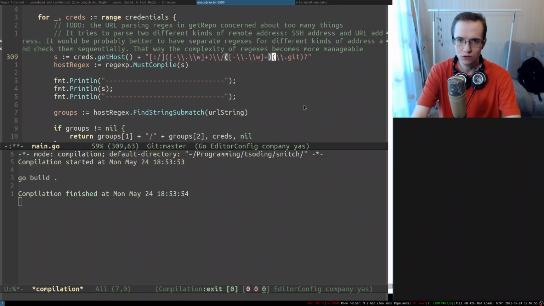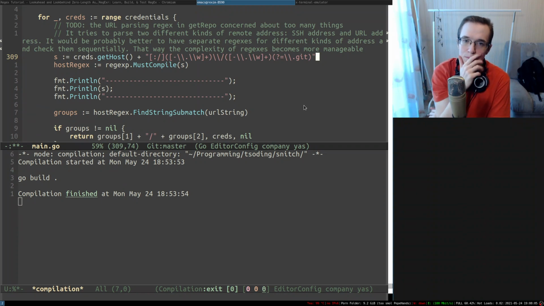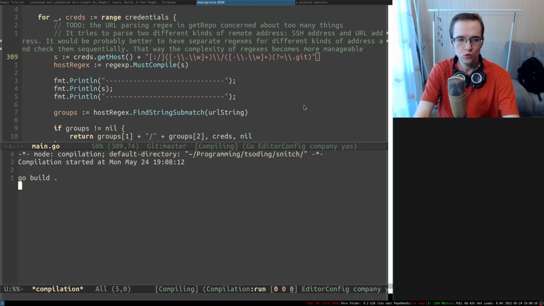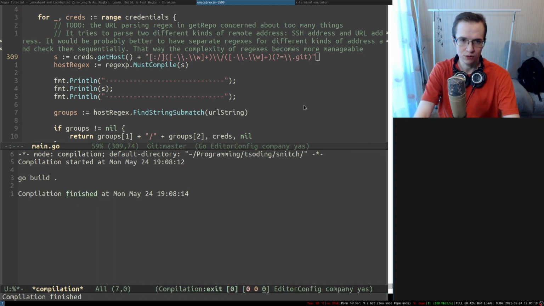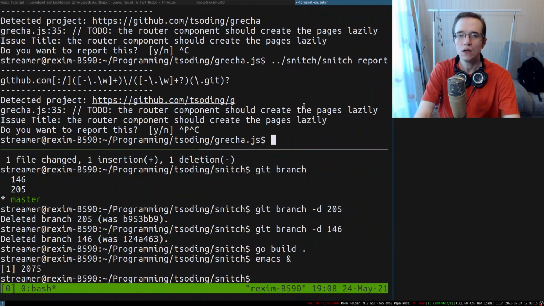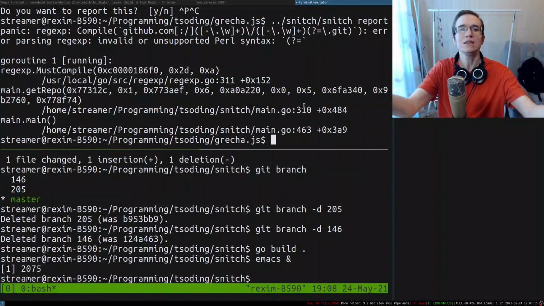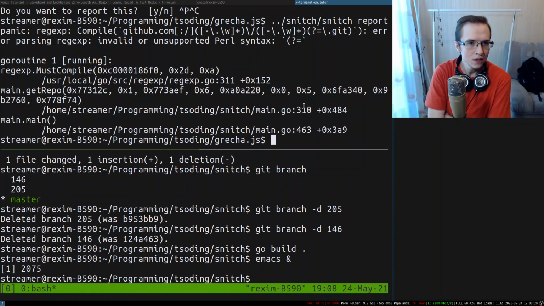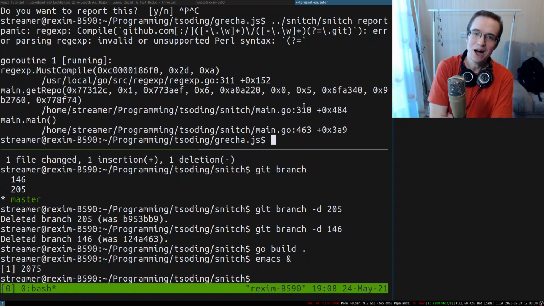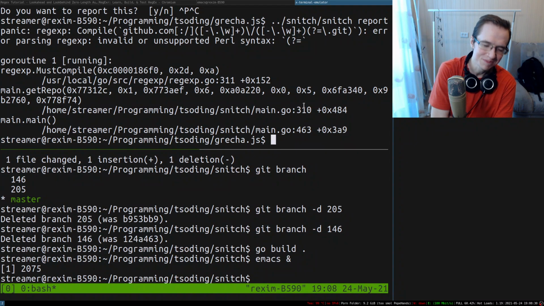Okay, so let's try to put this thing in there. It's going to be something like that, and because of that we probably don't need this question mark in here. I wonder if our regular expression engine actually supports all of that. All right, so let's try to run it one more time. And invalid or unsupported Perl syntax. Okay, we found a solution but it's not supported by our regular expression library.